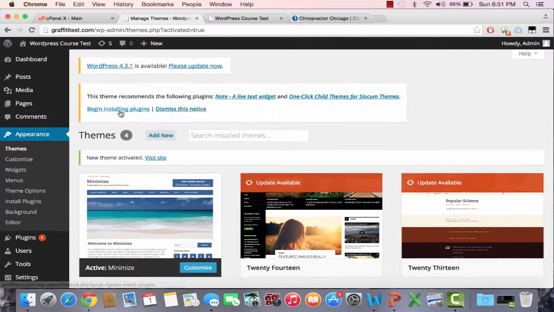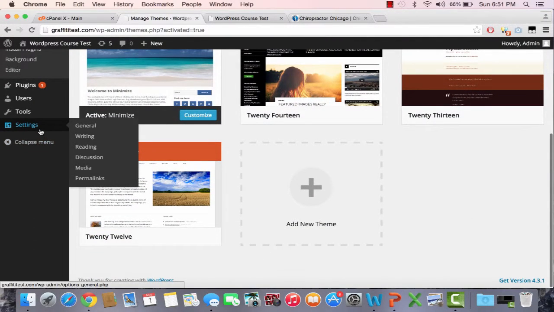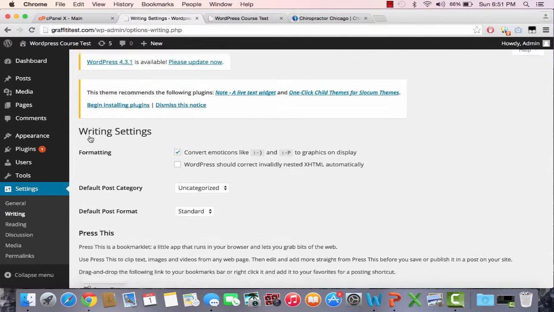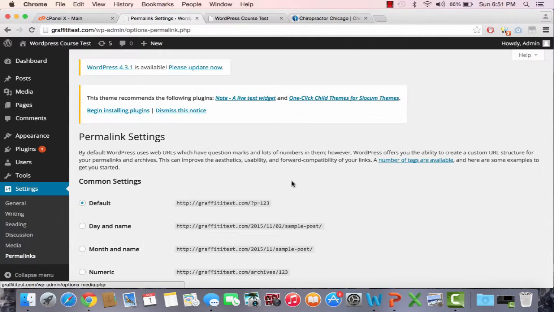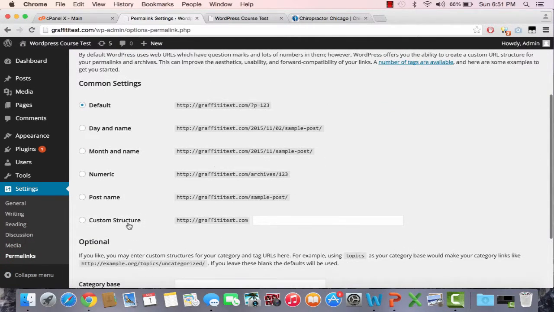And I'm just going to go ahead. First of all, after you install your theme, we want to go to Settings. And then I believe it's Writing. No, it's not Writing. It is Permalinks. Yeah, Settings and then go to Permalinks. And then you want to make sure you choose Post name right here.